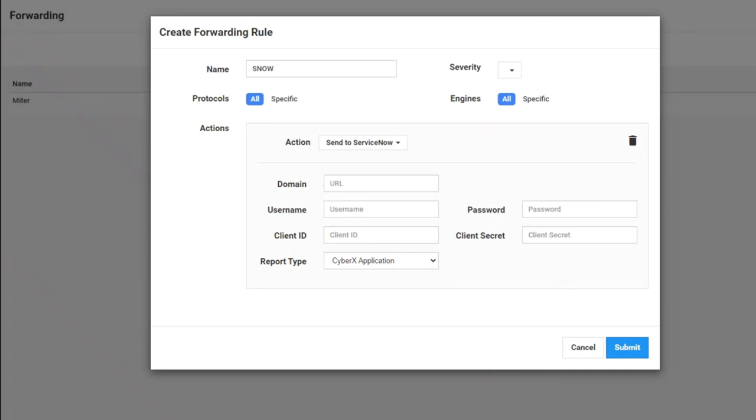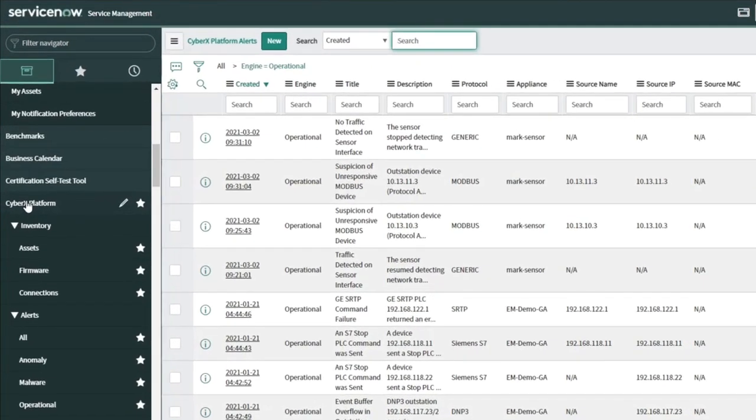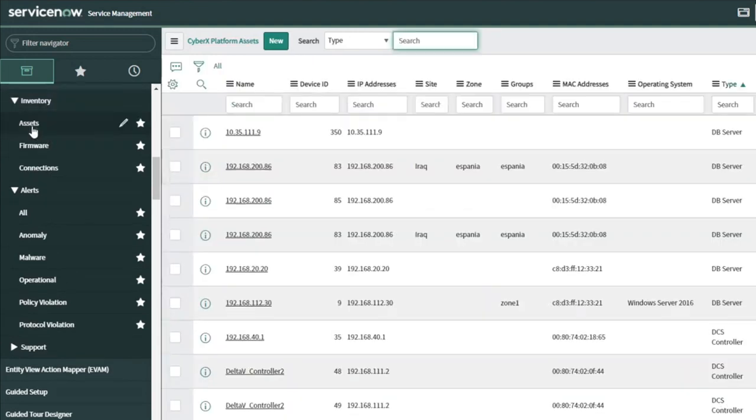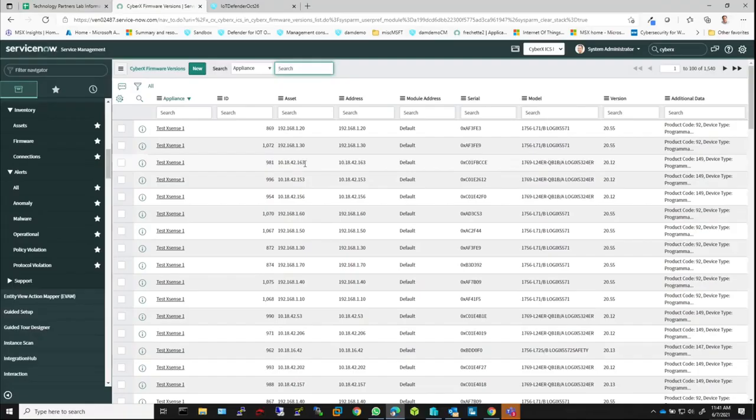Now, if I were to go over to ServiceNow, you can see all the information that is being forwarded is sent off here. This is the inventory. In inventory, I can look at the assets that we're tracking, or I can look at the firmware for the different devices we have there and their model and any additional data that we are learning from the devices on the OT environment.